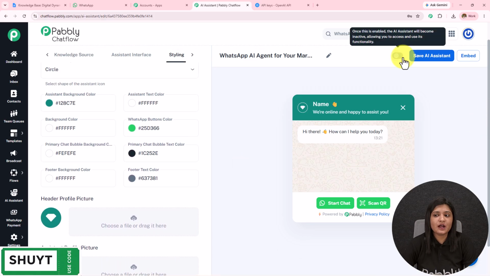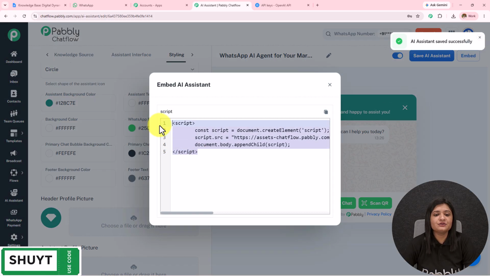After doing all this, you have to toggle on this button and save this AI assistant to activate it. If you do not do this, all this will be lost. AI assistant saved successfully. Now I'm going to click on this embed and use this code, and whenever someone clicks on that, they will be redirected towards the WhatsApp conversation.